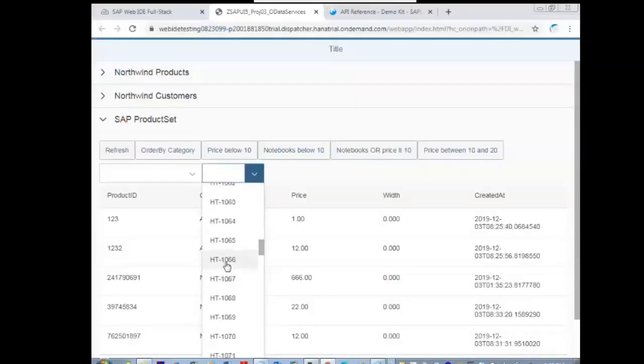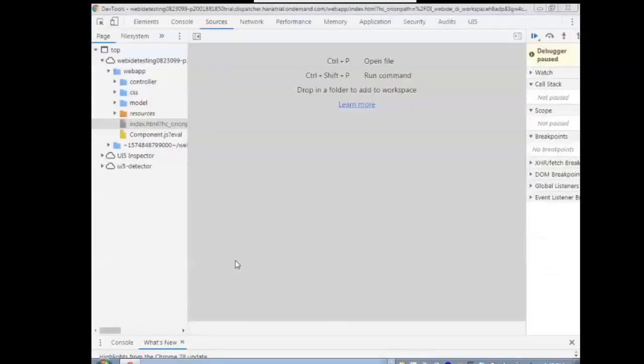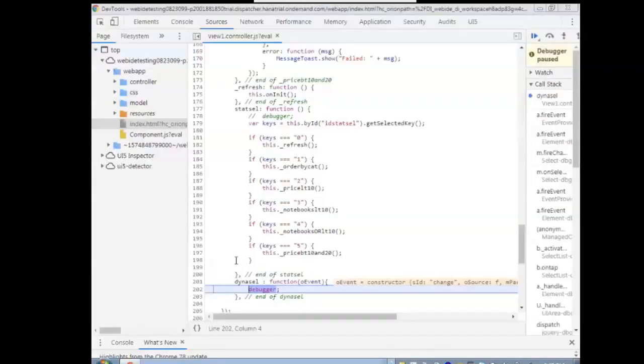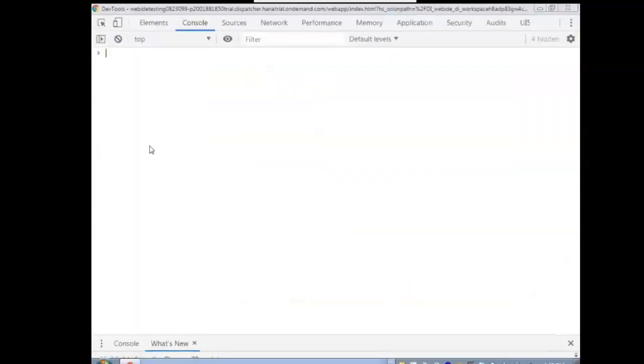So I'm clicking on HT1066. I want to see that HT1066. I'm going a little bit slow so that you can also follow me. Please do it. oEvent. So copy that oEvent to the console. Copy the oEvent to the console.